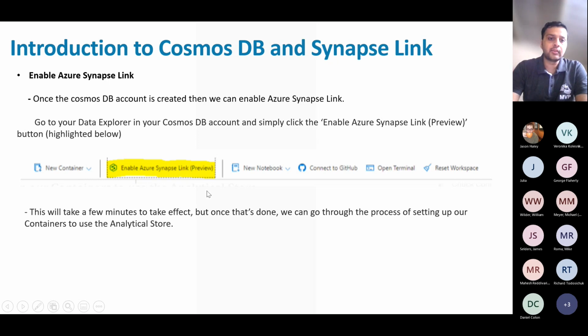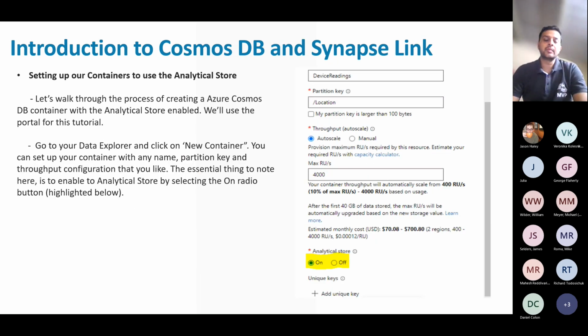From this pane, once the Cosmos DB is created, we have to go to the Data Explorer. And once you click on the Data Explorer, you will get this screen along with the container details and the underlying files. So we have to click on a button, enable Azure Synapse link. Once you click on it, it will take a few minutes to take effect. And once it is done, we have to set up the analytical store for the container, which we will look into in the next slides. So once we enable the Azure Synapse link feature, we have to set up the container to use the analytical store.